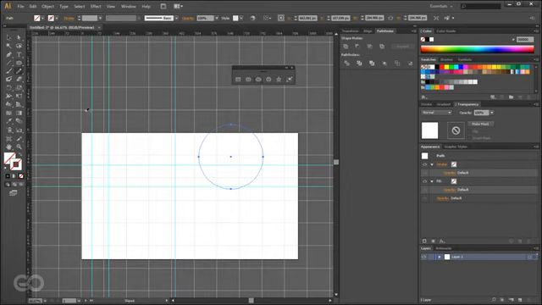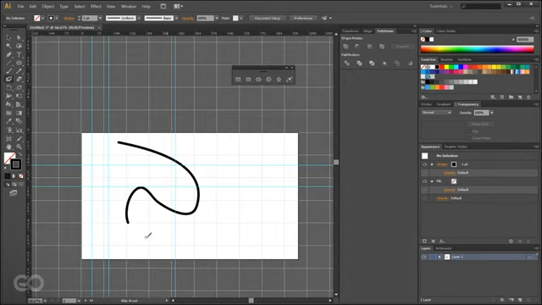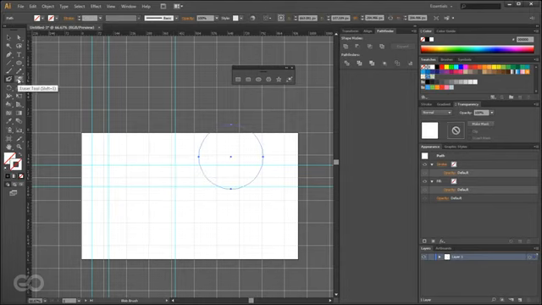You have a pencil tool which you can use to just click and drag however you want. If you have a Wacom tablet and such, you can use this. You also have a brush tool which you can use with something like a Wacom tablet. You can use pressure sensitivity to get different shapes and sizes. You can also use the eraser tool.